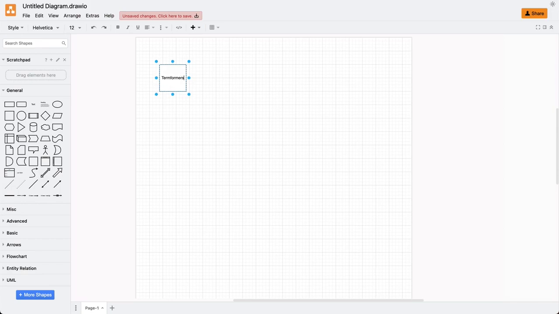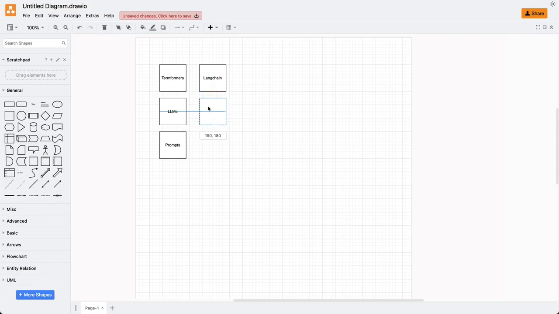So let's first write down transformers. Then we have LLMs. Then we have something called prompts. Then we have LangChain. So please don't worry about all these terms. I am going to come to each of the terms and explain them in good detail. Llama Index.